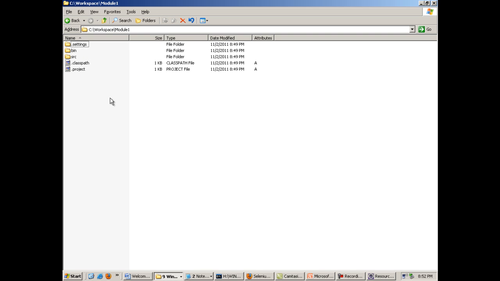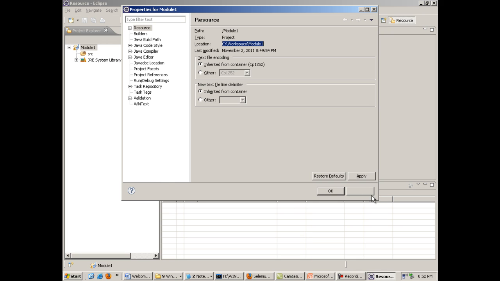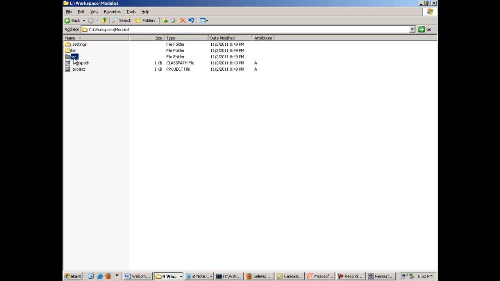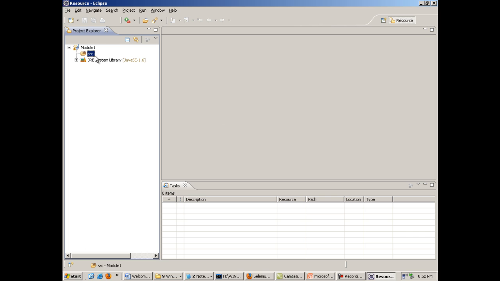If I open this project, there will be a source folder inside it, a bin, a .settings, a .classpath file, and a .project file. We'll look at each and every one of these as we go along with this course. For the time being, just concentrate on the SRC folder. In Eclipse, only the SRC folder is visible to us. This is because as developers or as Selenium testers, we will be writing all the code inside the SRC folder. Right now if I open the SRC folder, it will be blank. Fine, and in Eclipse also it is blank.